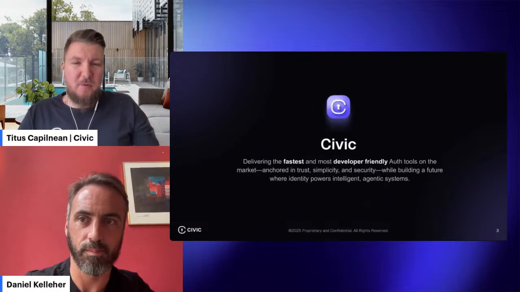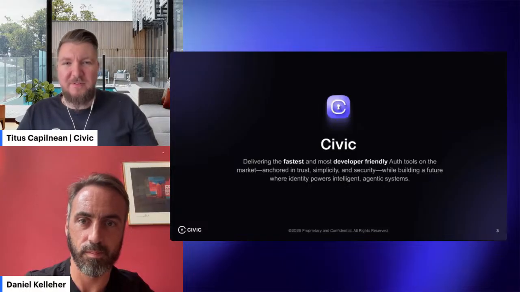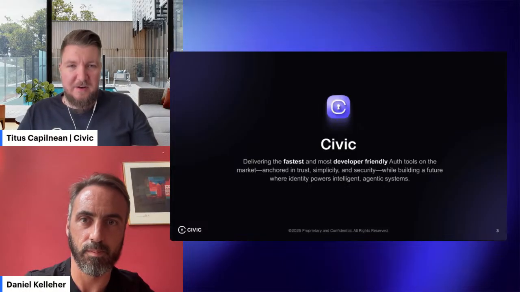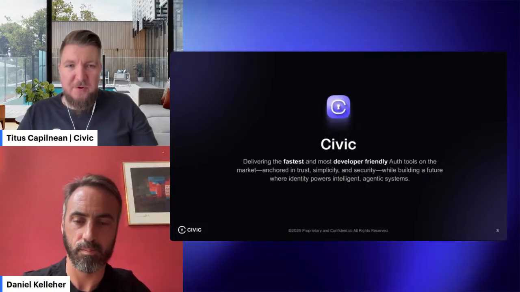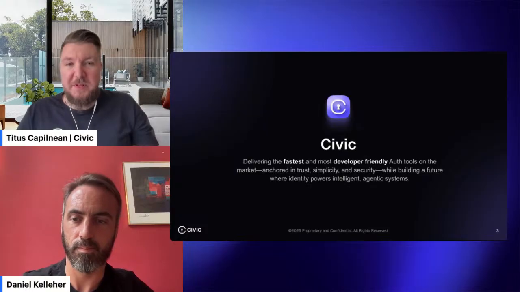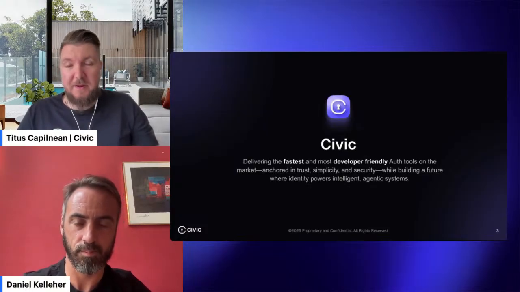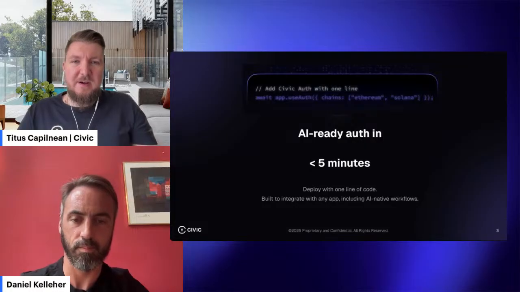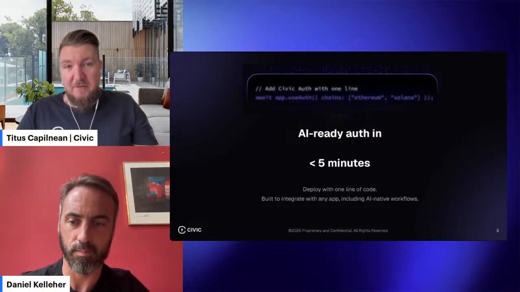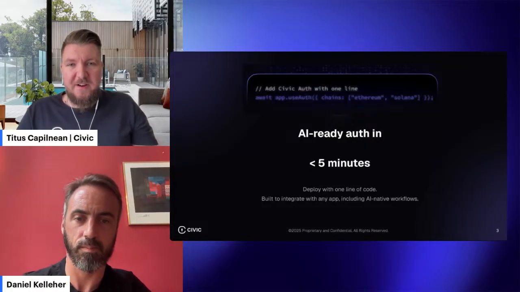So at Civic, we're all about delivering the fastest and most developer-friendly auth tools on the market. We're focused on anchoring trust, simplicity, and security to everything we do. Essentially building a future where identity powers intelligent agentic systems. I think we're still early in the space. We are missing some of these critical tools to go to production safely. What we've built is AI-ready auth, which deploys in under 5 minutes.